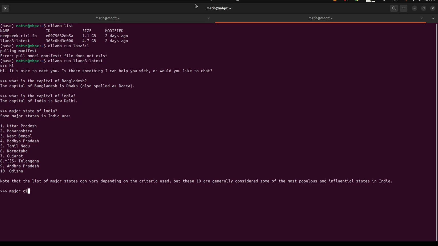Finally, let's ask about Bangladesh again. "Some major city of Bangladesh." As you can see, this model provides a comprehensive list of major cities, showing a much broader knowledge base.